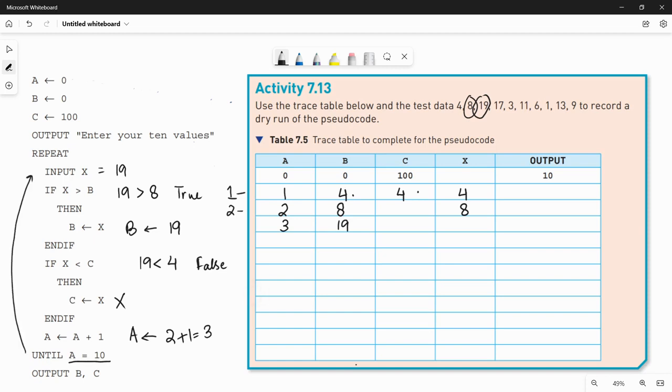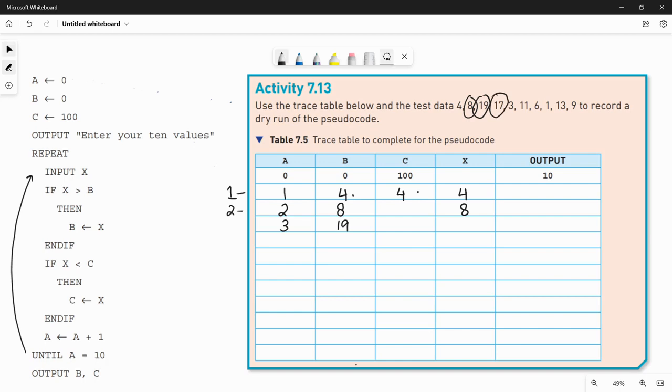Let's do the fourth iteration. The fourth value in your test data is 17. Let's put 17 in variable x, but before that, let me clear everything. Okay, here we go. Now putting the value 17, which is the fourth value of your test data, in variable x. Now compare 17 with the value of variable b.